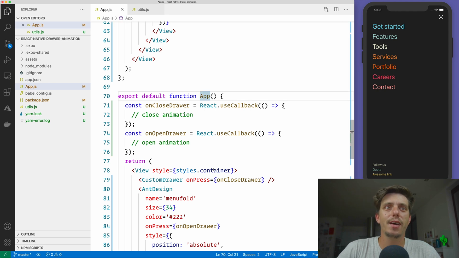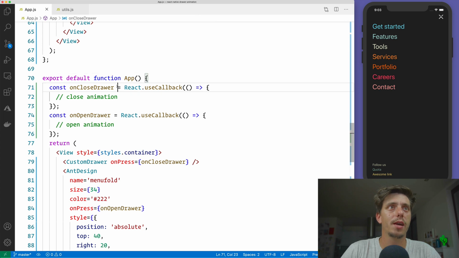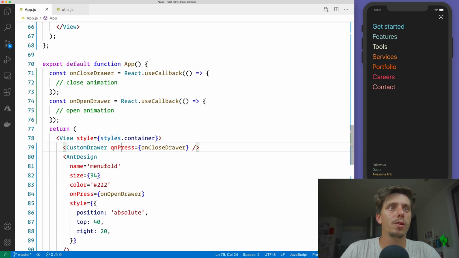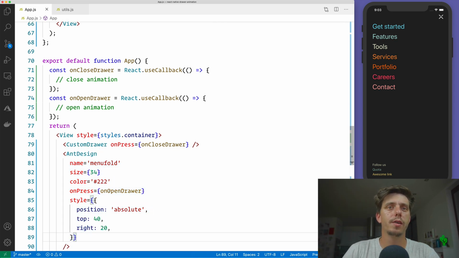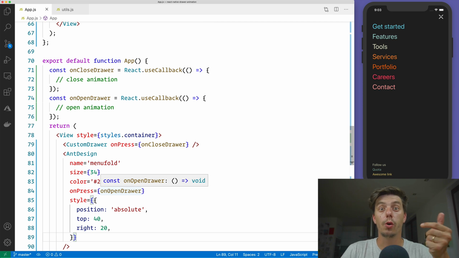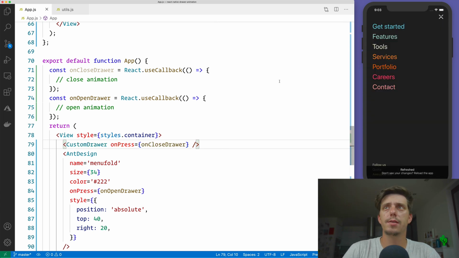And inside the app component, let me close now the sidebar. Inside the app component, we have a view. Inside the view, we are rendering this custom drawer and a different button that will toggle the drawer. So this is the screen without the drawer opened, and this is when the drawer will be opened, right?